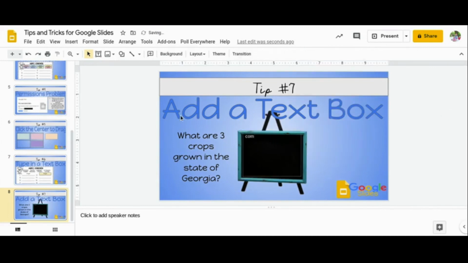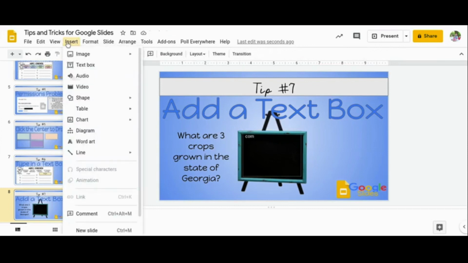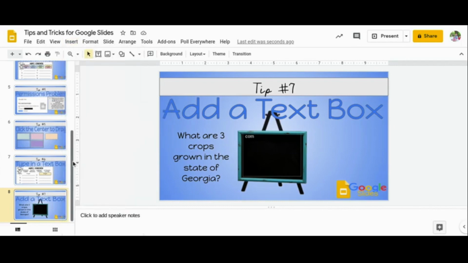So you can add a text box either with the letter T on the toolbar that stands for text box, or go to Insert, Table, and a 1x1 table is just like a text box, and sometimes a little bit easier to keep from moving around. Those are some quick tips and tricks to navigate Google Slides.